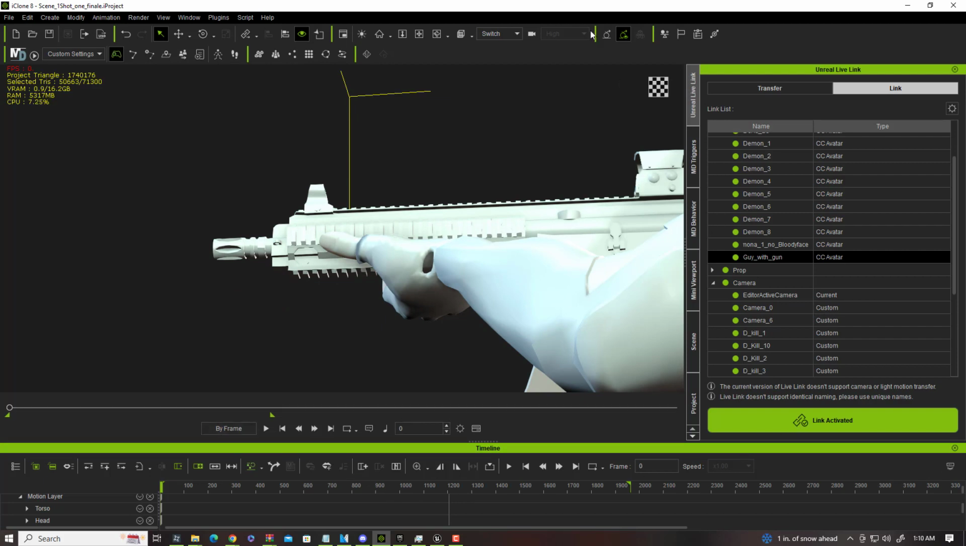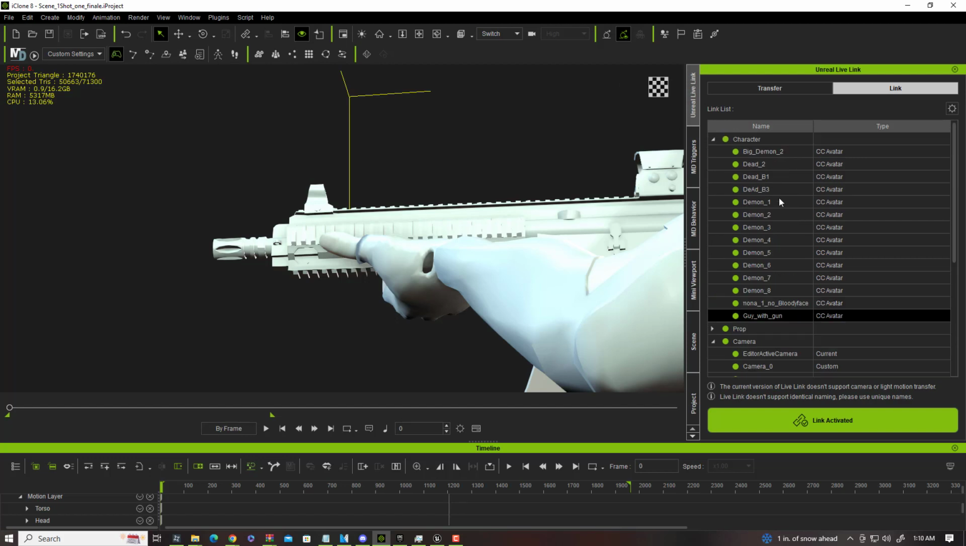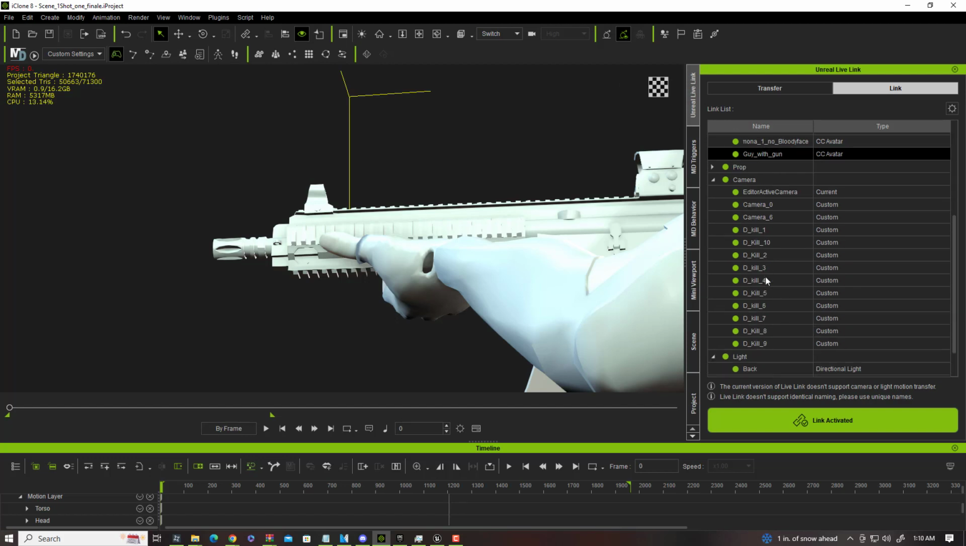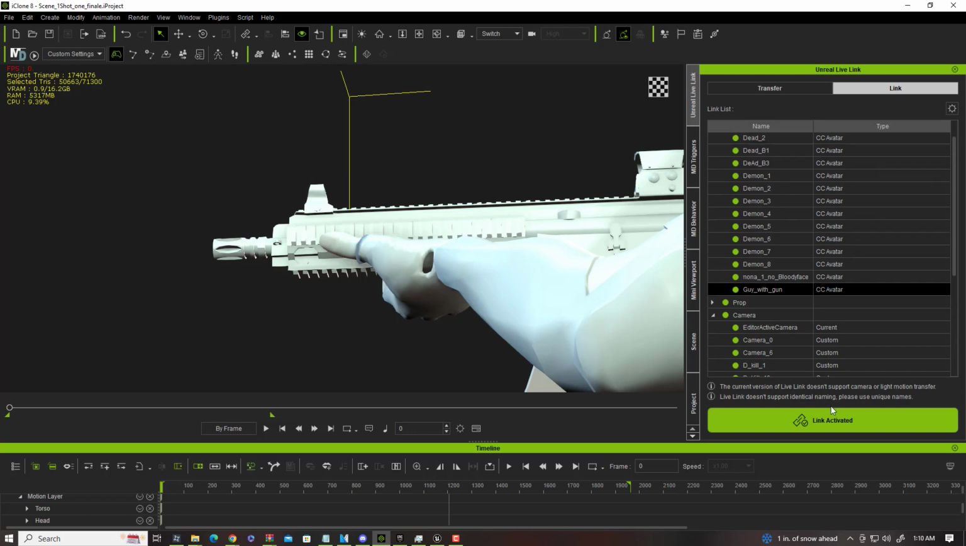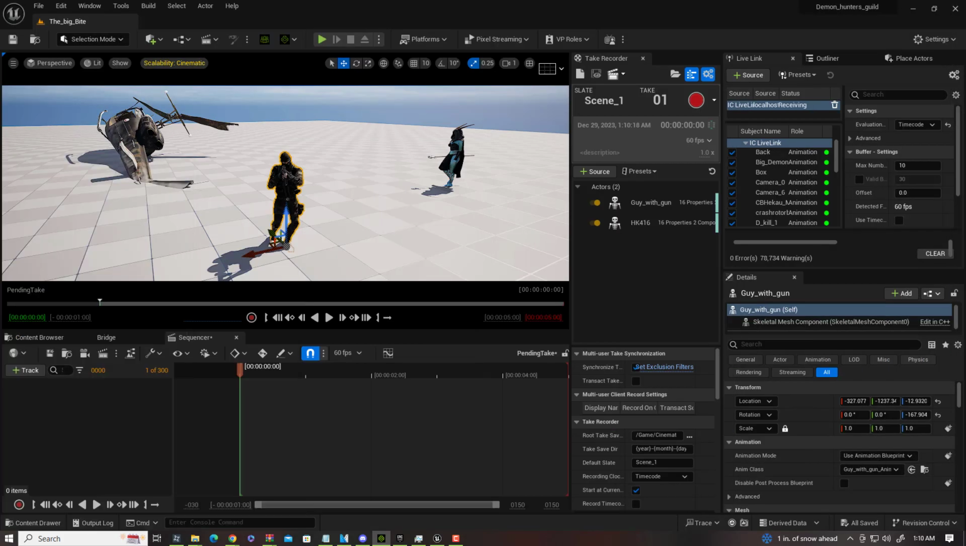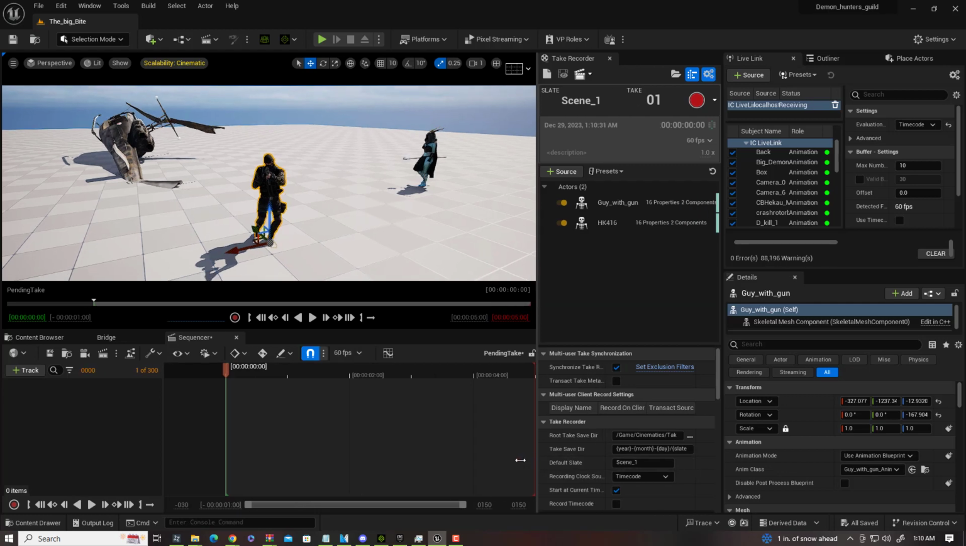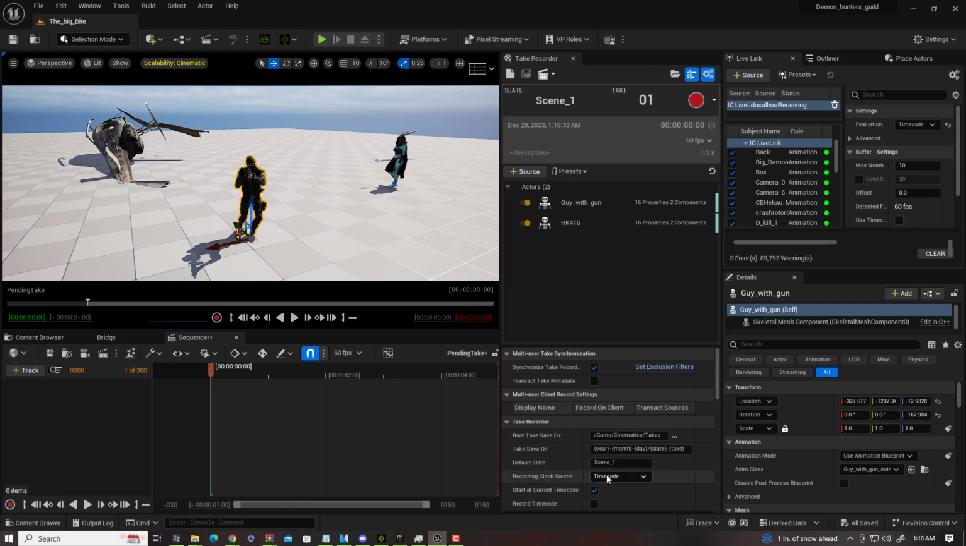We got the live link activated. All our characters in our scene are activated, indicated by the green dots over here in the link section of the Unreal Live Link. Next, we're gonna check. We did the time code profile. It's right there. All right, that's done. And we also got to set the time code. And down here where it says recording clock source, make sure it's this time code.